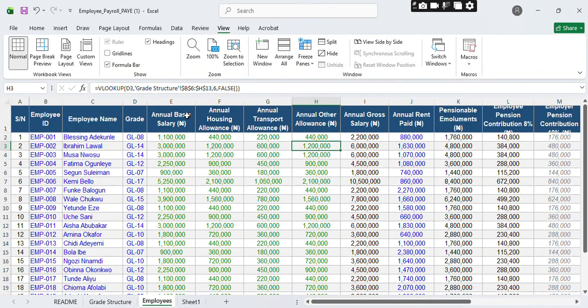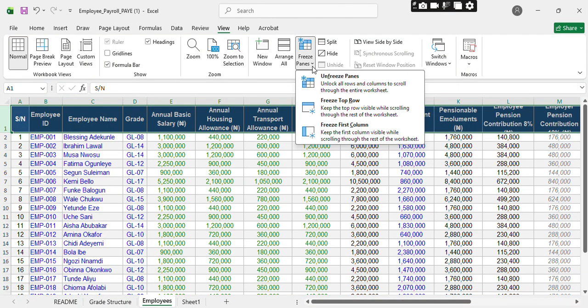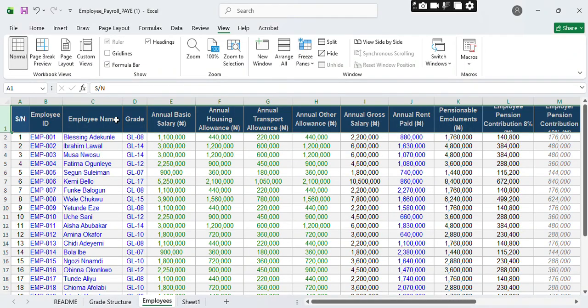So I'll click on this. This is the header row. This is what I want to be able to see whenever I scroll down. I'll just come down here, click on Freeze Panes, and then choose Freeze First Column or Freeze Top Row. I'll click on Freeze Top Row. So this is the top row.